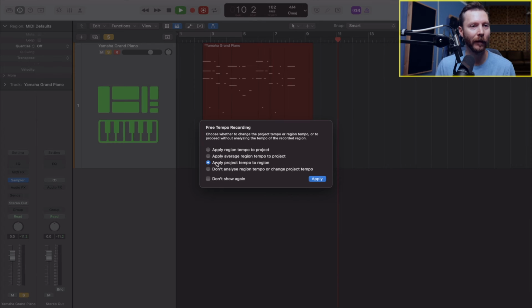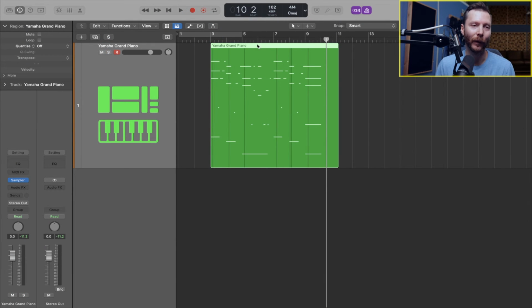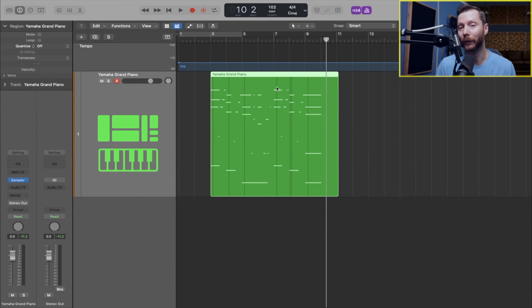And now I'm going to select Apply Project Tempo to Region. Let's go ahead and hit Apply. So now you'll notice that the tempo I had selected earlier stays. So that's unchanged. And it moved over my recorded MIDI so that it starts on the beat. So now what's going to happen is what I played is actually going to conform to the original Logic tempo. So it's going to play it back slower than what I played it in, because I was originally playing it in around 118, and that's why I lowered this tempo so that we could hear how that affected it afterwards. So here's the playback.